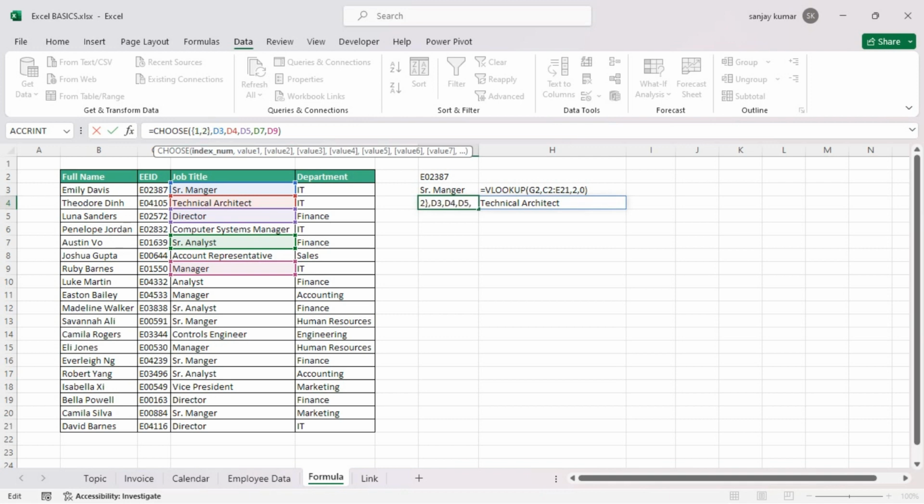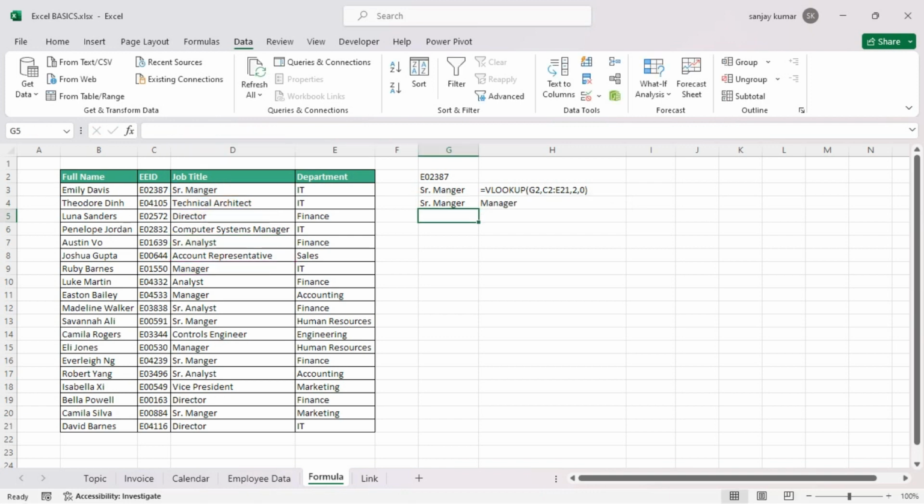So simply, if you add here for an example, if I take fifth and here this is something, and then open it. Now you can see it is showing senior manager and manager. Now let's check what the value is in D9. You can see here D9 is showing a manager. So I hope you are able to understand.